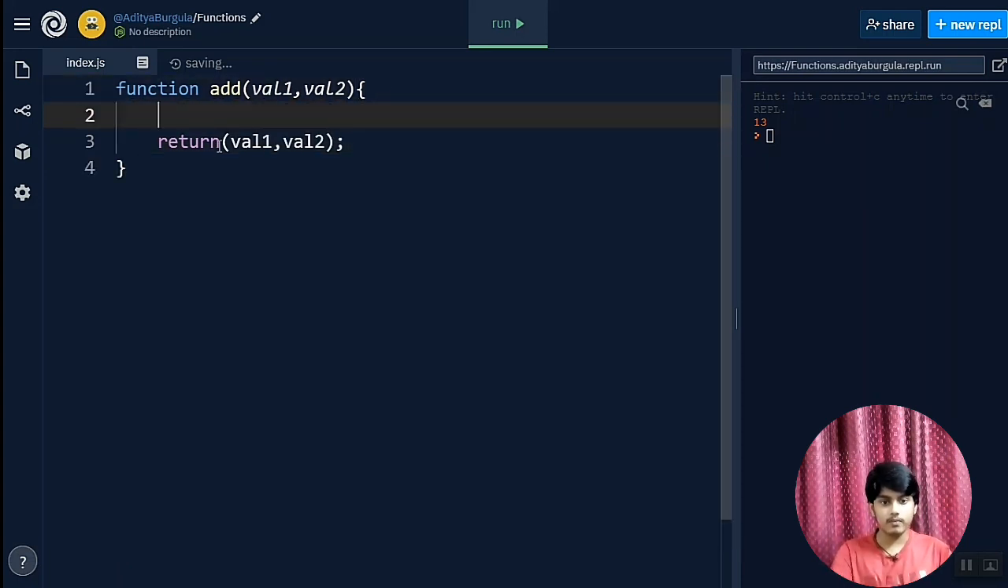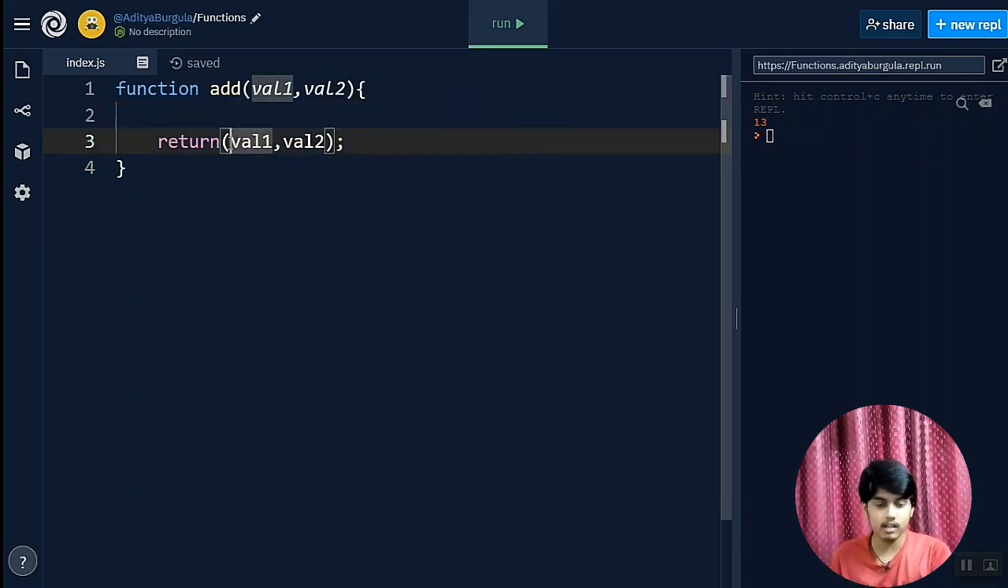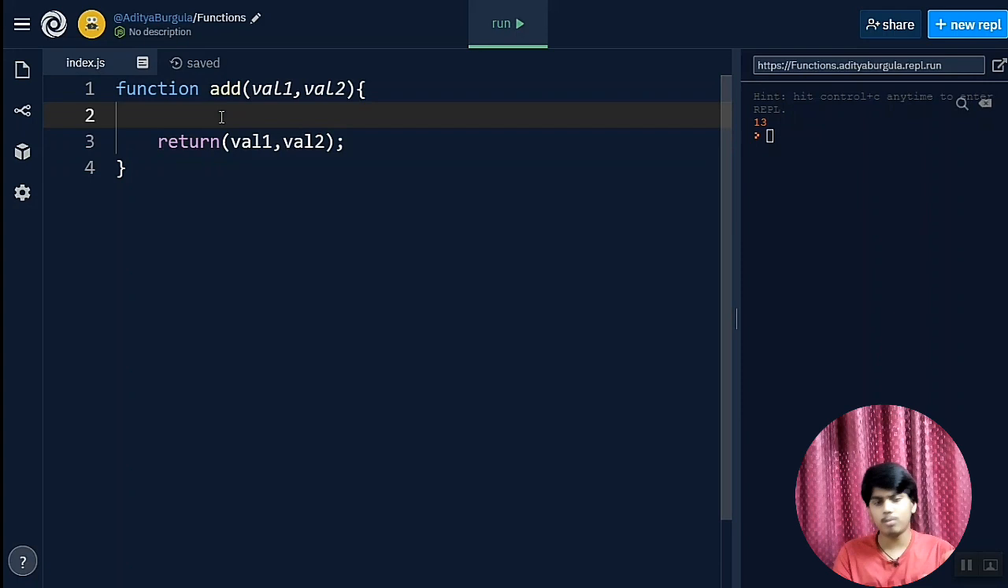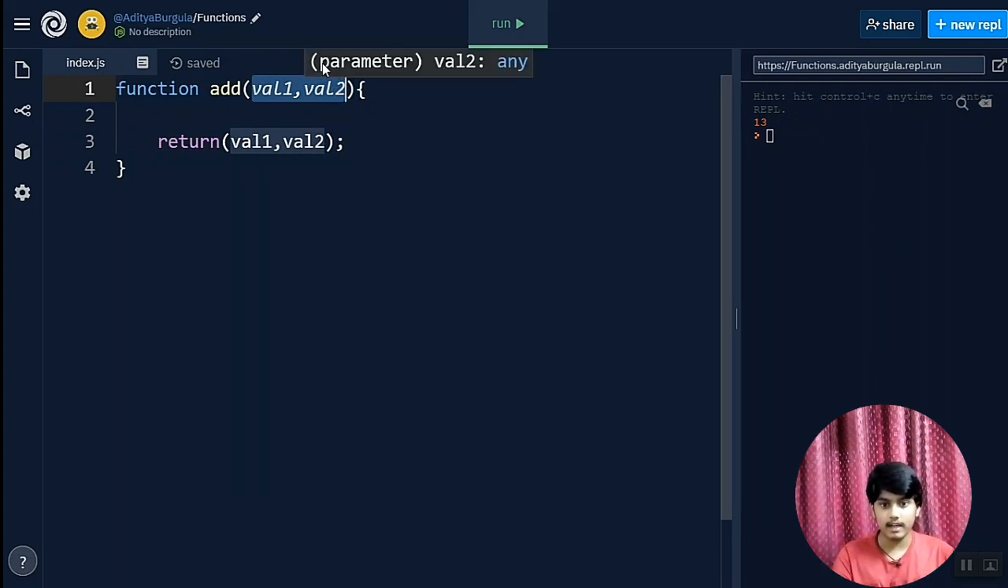So we are returning these val1 and val2 and have kept these brackets so that it is easy to know what is in the return statement. And here we can do more operations. These val1 and val2 which we are giving in these brackets after the name are called parameters. As you can see, when I hover over them, we are getting parameters. So this is actually a parameter.